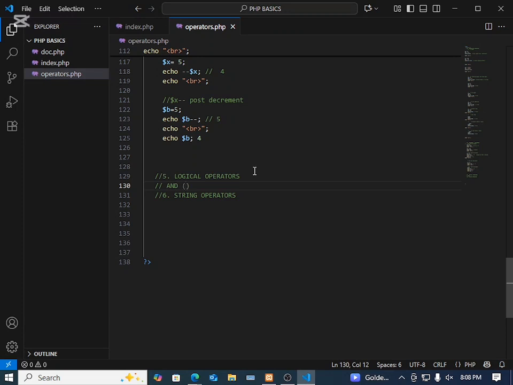It's written like this. We call it ampersand. So we represent and. This one returns true only if both conditions are true. If both conditions are true, it will return true.